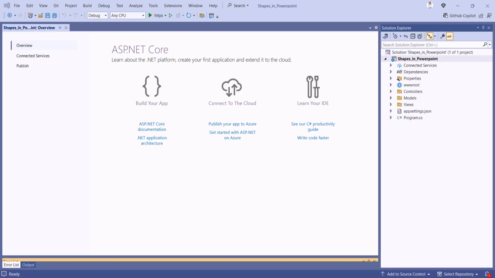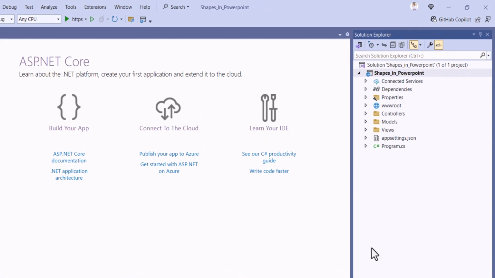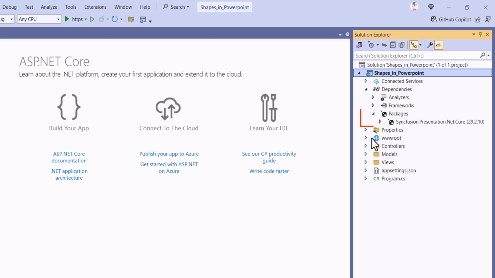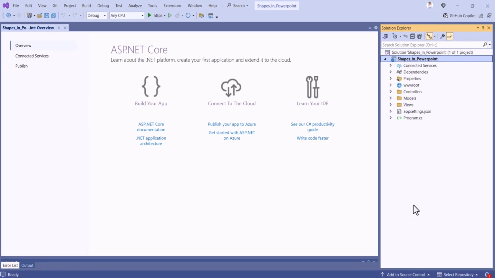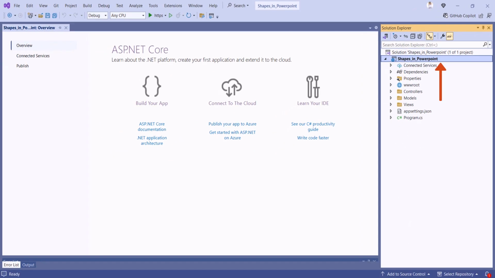First, I will open an existing ASP.NET Core application, where I've already installed the Syncfusion .NET PowerPoint Library. If you want to know how to get started with the Syncfusion PowerPoint Library, check out the video link in the card above or the description below.